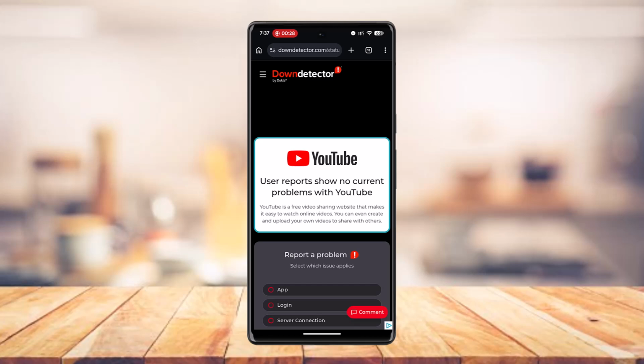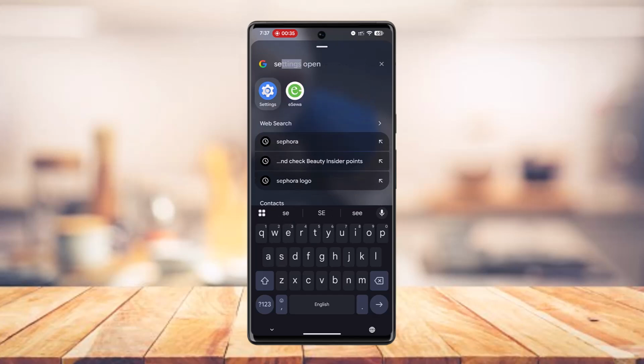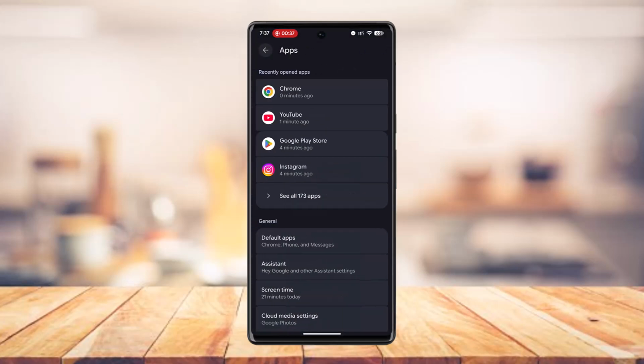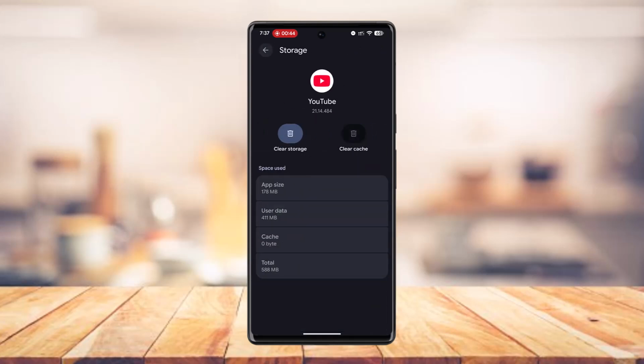Next, if you have an issue, you could also go ahead and open up settings on your device first of all. Then you want to go to apps from the list. There you go, and select YouTube, locate storage and cache, and make sure to clear cache as well.